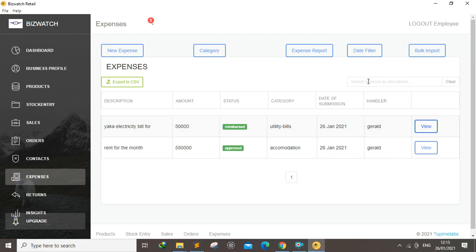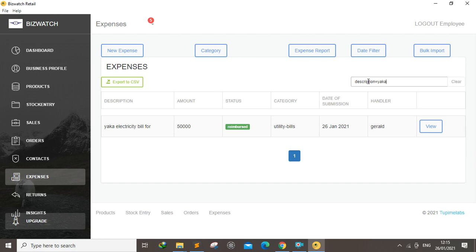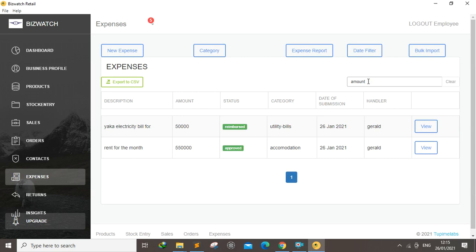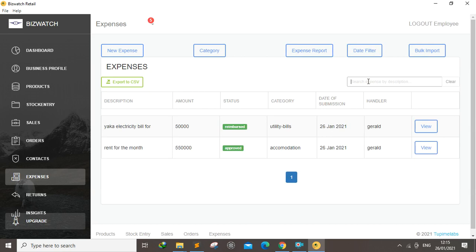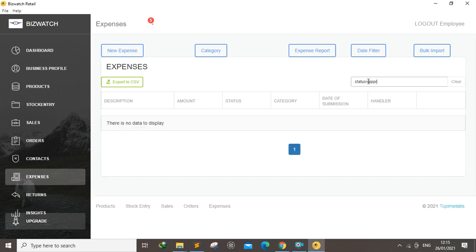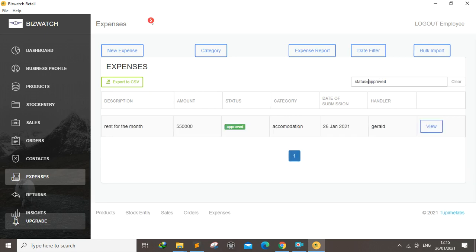So that's the thing. Also for the expense, you can also search it. Description, I could say Yaka, as you can see it's there. I could say the amount is equal to 5,000, or less than 1,000, it also disappears. Then status is also the same, so I could say status is equal to approved only, as you can see. Or I can say the handler.